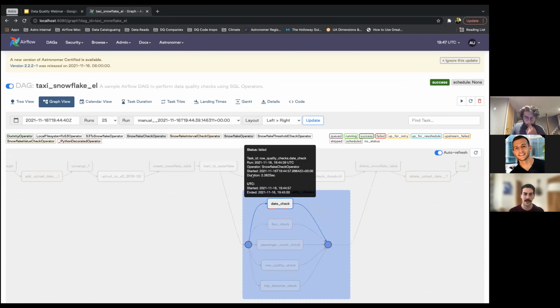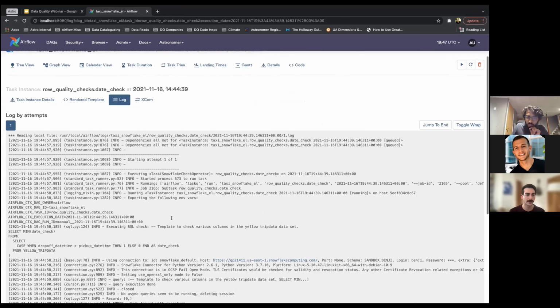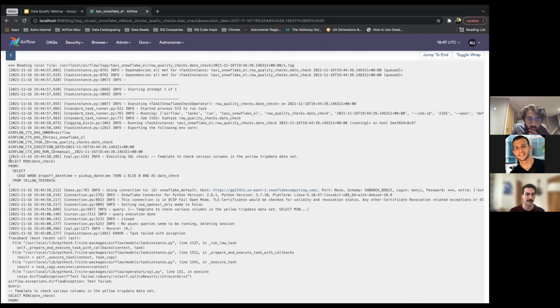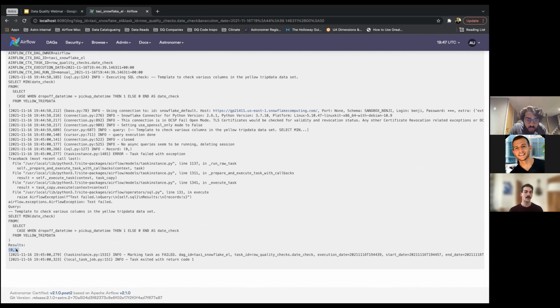So let's look at what that's looking like in the log here. And so we see we have our select min date check and our clause here, exactly what we'd expect. Drop off date time is greater than pickup date time. And we see here at the bottom results 0. We know that the test failed. And we know that it was this test that failed. And we know the exact SQL query here that was run that created that failure.